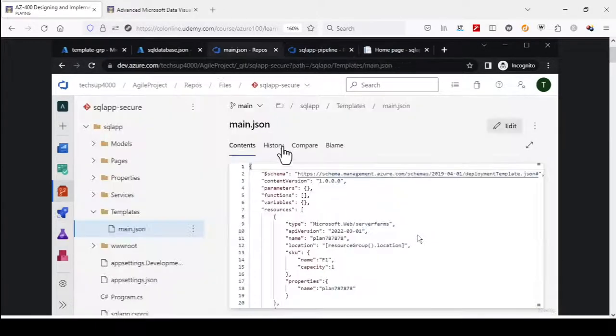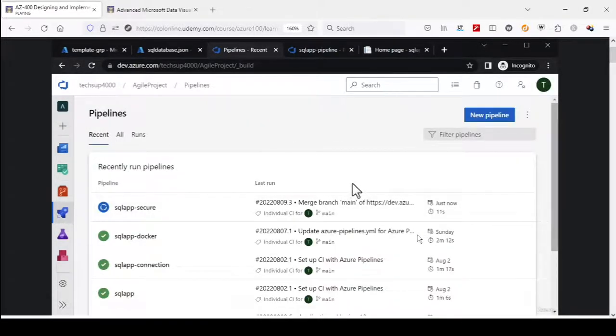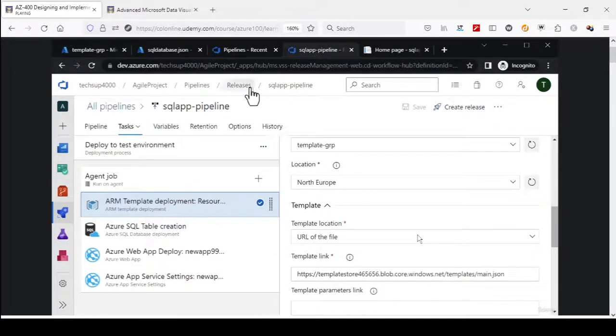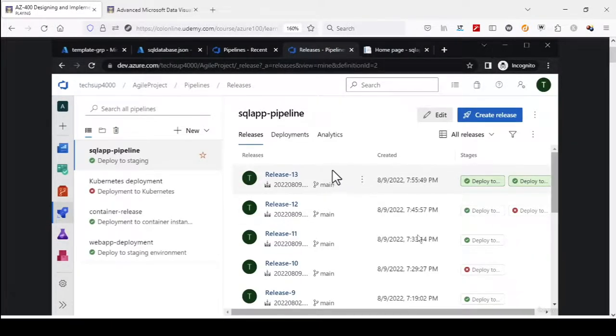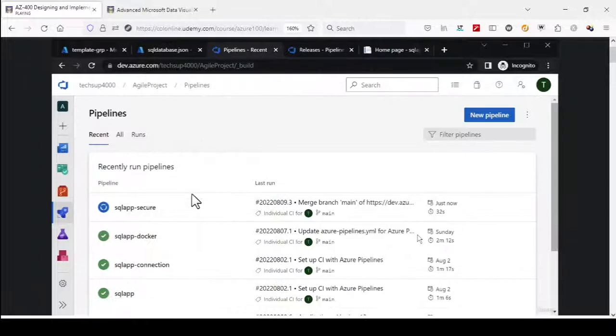I'm going to wait for this to complete. So let me go to my pipelines. Once this is complete, it will definitely trigger a release. When a release is triggered, I'm going to cancel that release because I want to make a change to our release pipeline. So as soon as the build is complete, I'm going to keep track of this.